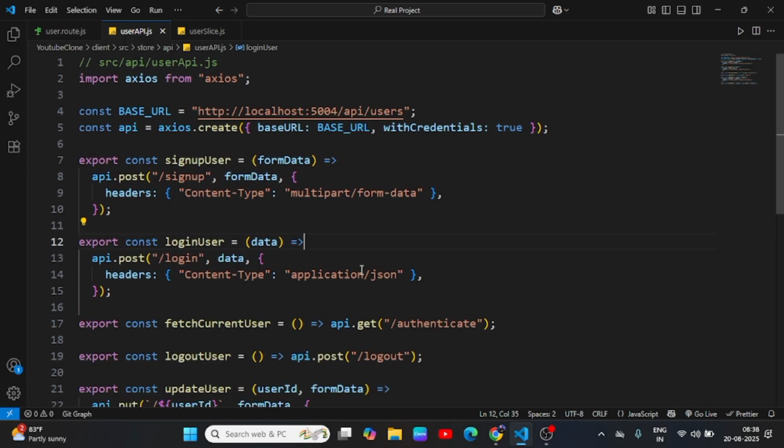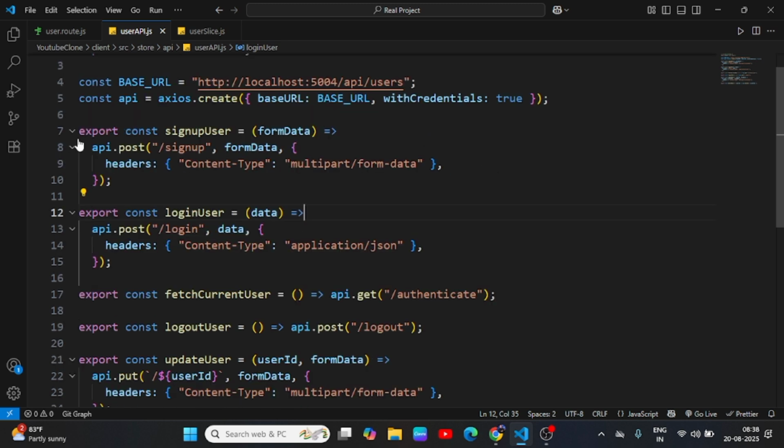I think now it's okay. So this is the user API, and I import Axios. It's a third-party library, and this is the base URL: localhost 5004 and then /api/users. This is const API equals axios.create with the base URL and withCredentials true, and this is my first endpoint API function, that is signup.